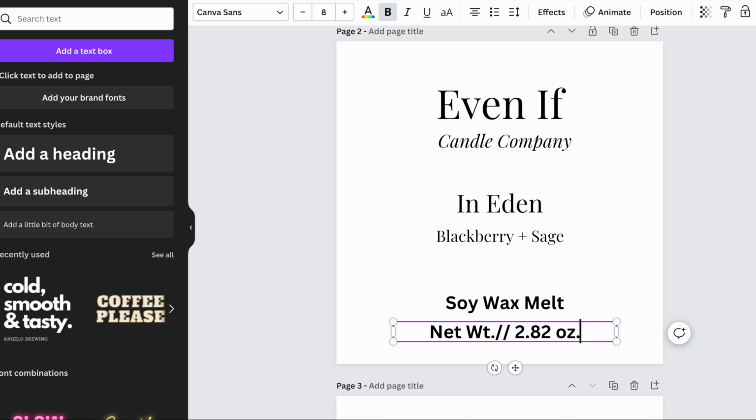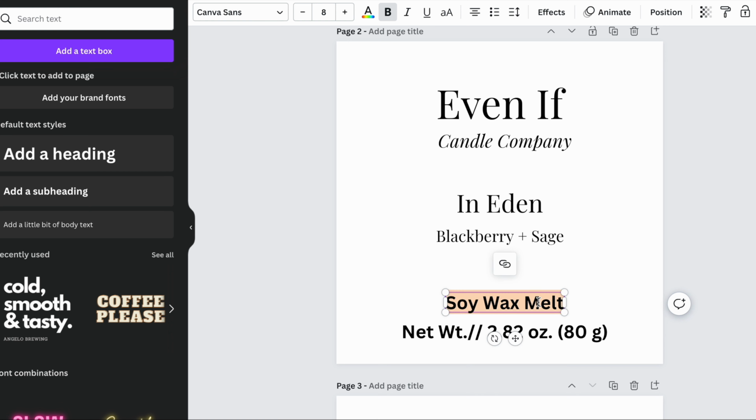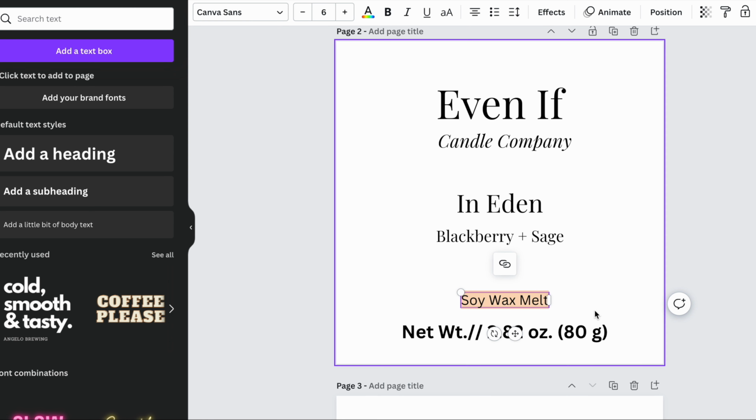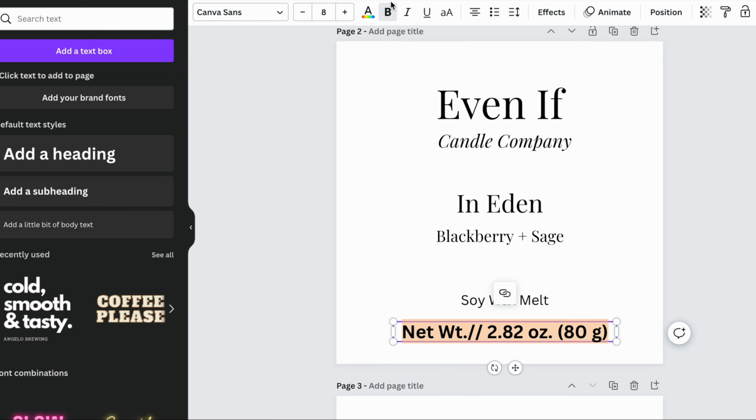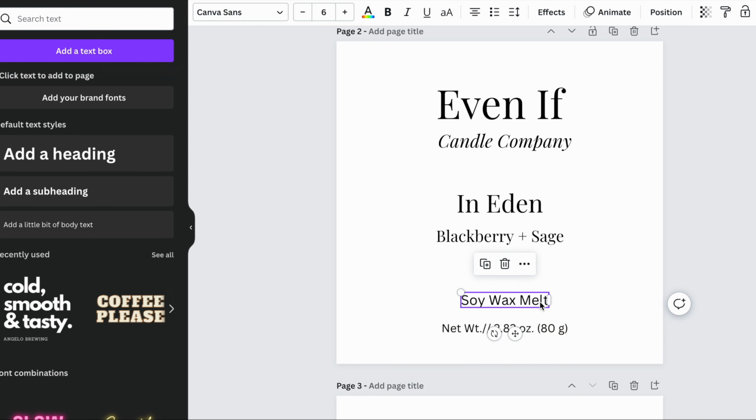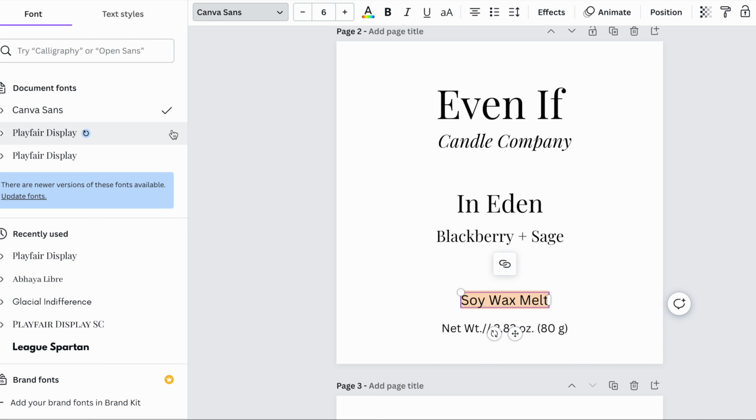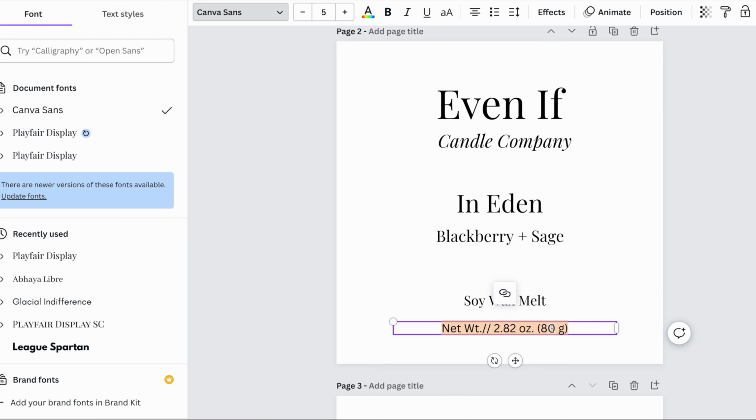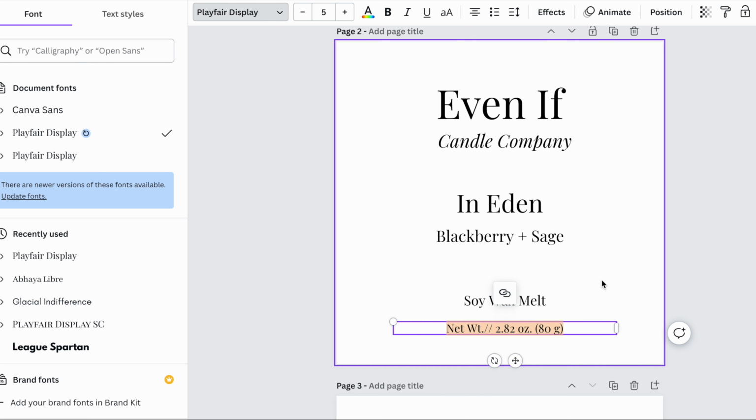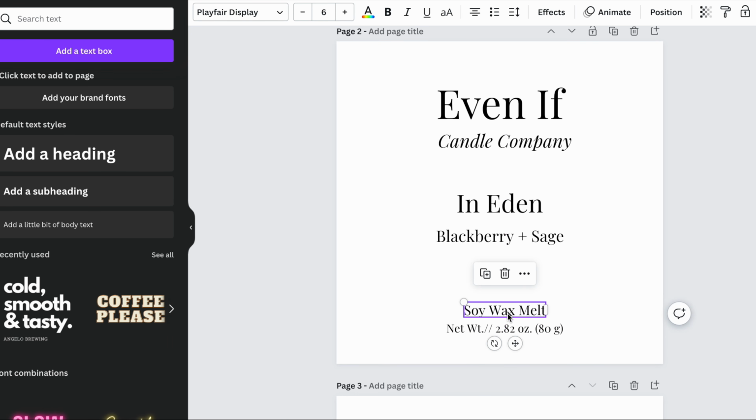And then this is 80 grams. And now for this, I don't know why it's in bold, but I do not like bold. This is just a little smaller. All right, I think it's looking good.